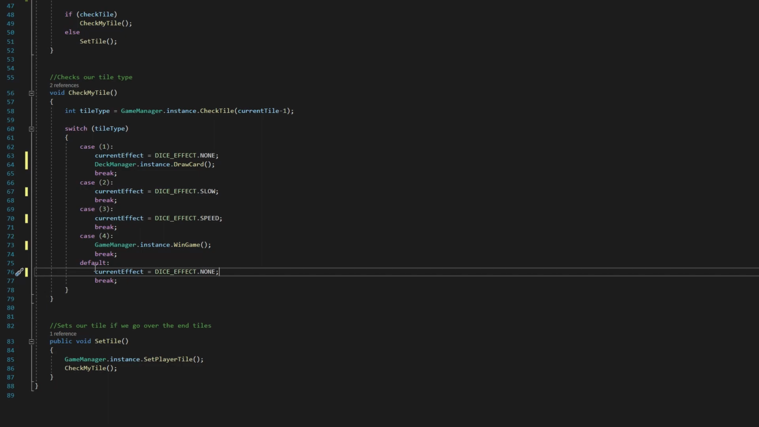I believe the other situation where default comes up is, I think, if we land on an empty tile, it returns a 0. So we would actually also get the default case if we get a 0, which would be our no effect tile. Once we've got all that done, go ahead and save your script. And then in the next step, we'll actually finally set up our game manager to allow us to move between each space.